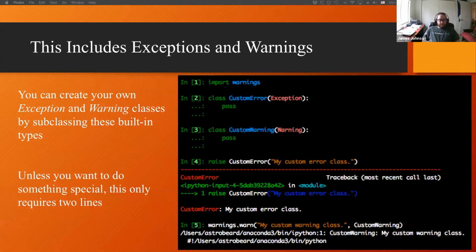If you want to make a new error class, you should subclass from Exception. And if you want to make a new warning class, you should subclass from Warning. And these have Exception with a capital E and Warning with a capital W. And unless you want to do something special, you don't actually need to do anything. You can just put a pass statement in here. And in case anyone hasn't seen this before, pass is a Python keyword, which means just do nothing. There doesn't need to be anything there.